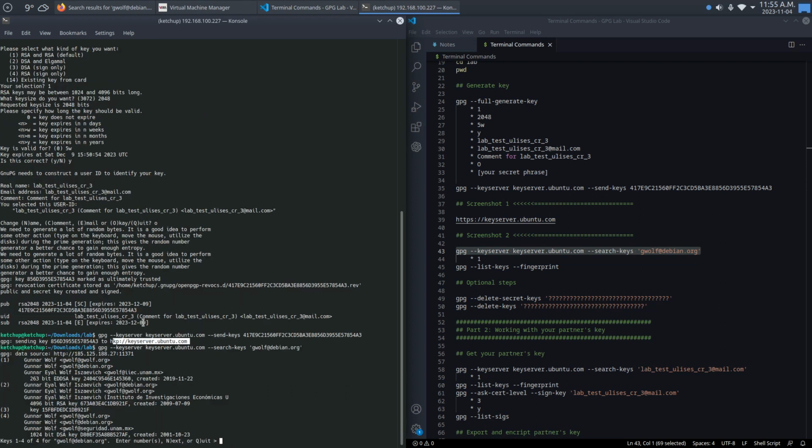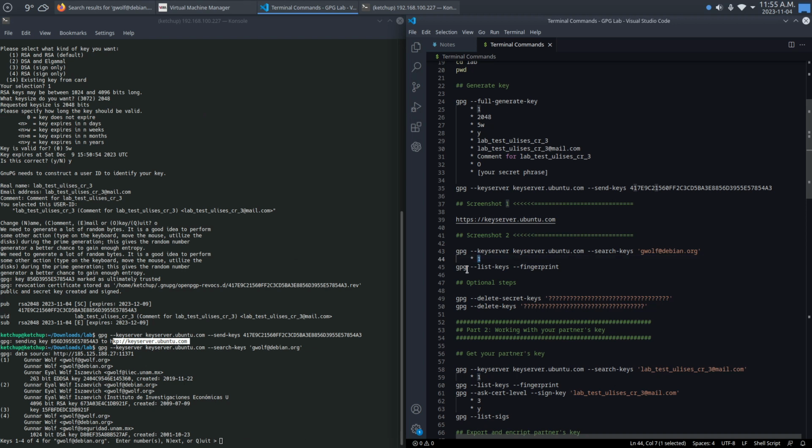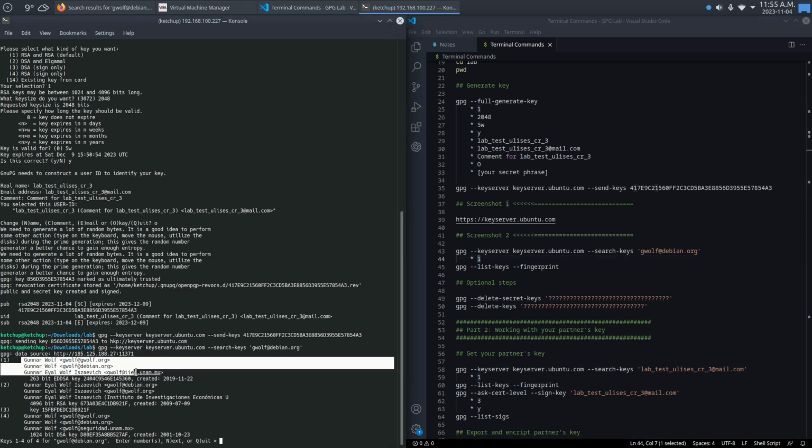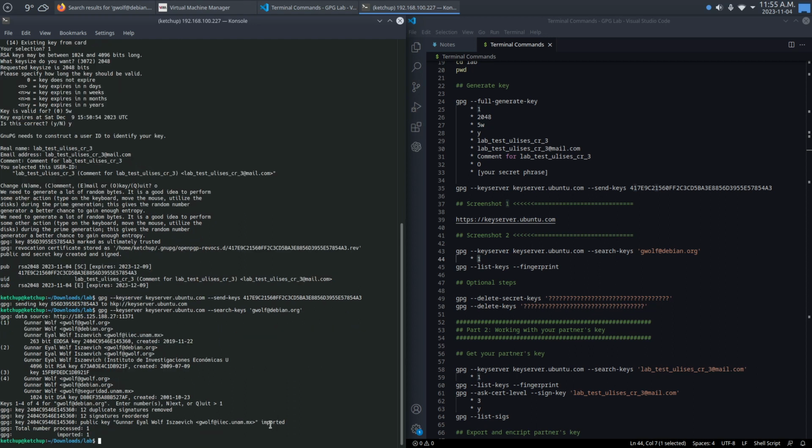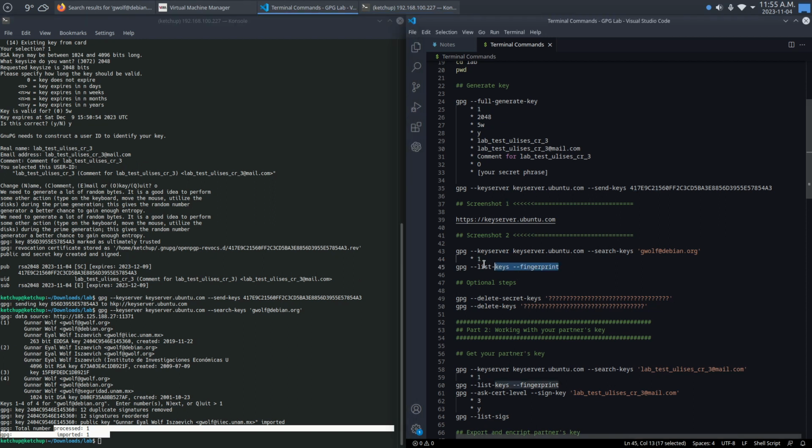Here are the keys. We need to get the key number 1, which is this one here, 1, enter. Imported, processed, imported 1, you are good. What keys do I have in my system? Control C, Control V, enter.